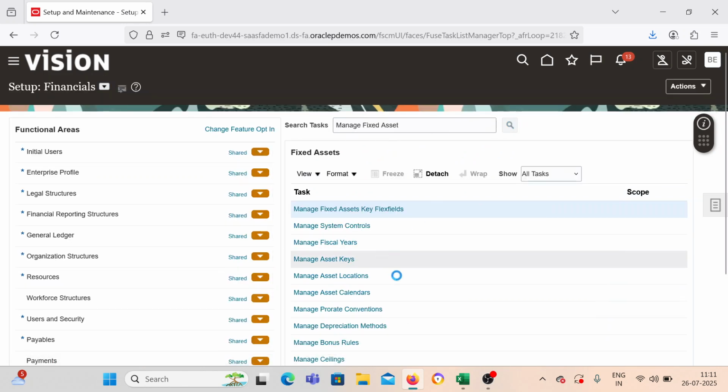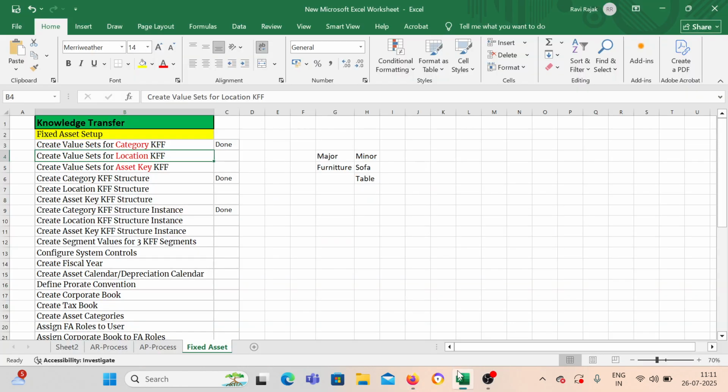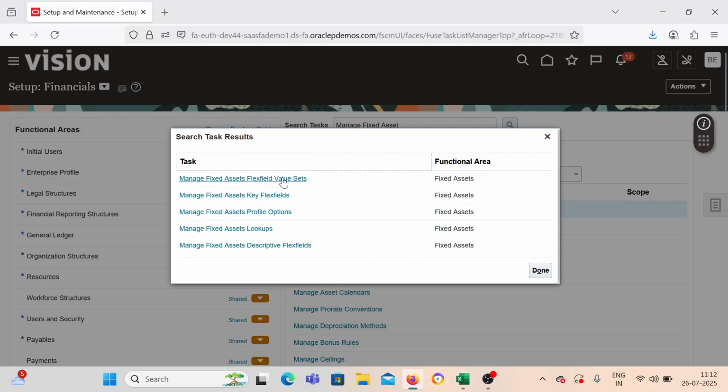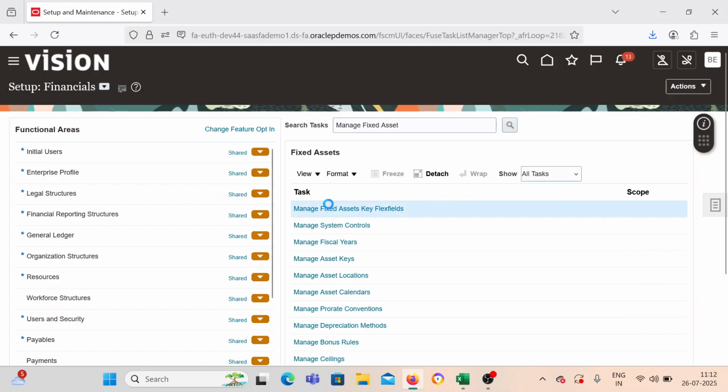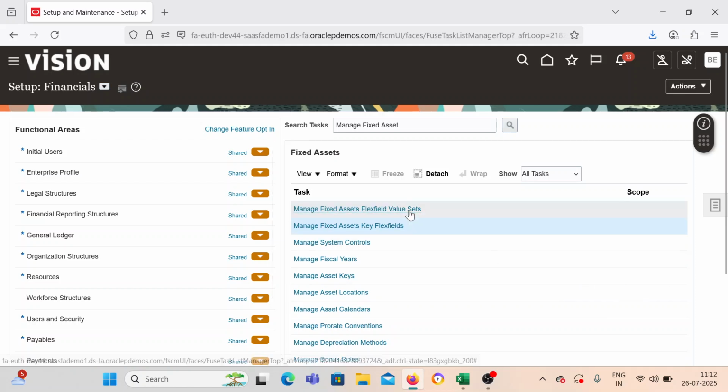Now search again. Let me show how many steps we have completed. So we have completed the value set for location. We have completed the same for location structure, and in the same way the structure instance is also completed for location. Now the last one is the asset key flex field. The tag one. Click the value set. Okay. Value set.